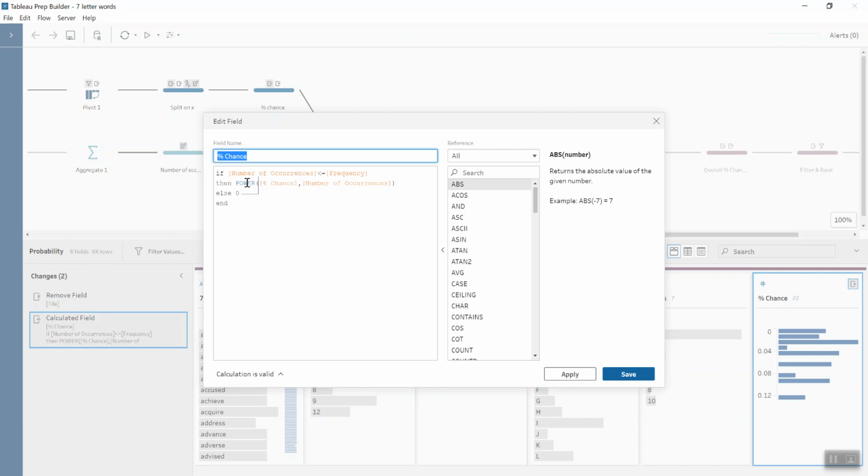So we're going to use the power function of the percentage chance, so the percentage chance to the power of the number of occurrences. So if there are 2 letters there, then we would just be squaring this percentage value. Okay, and then otherwise that will be a 0 because it's impossible to spell the word otherwise if we don't have enough tiles.